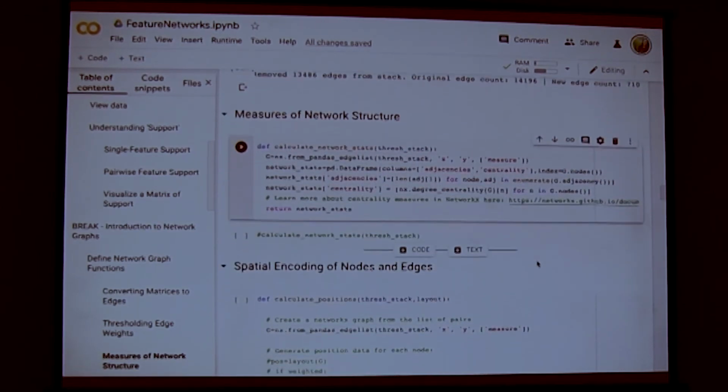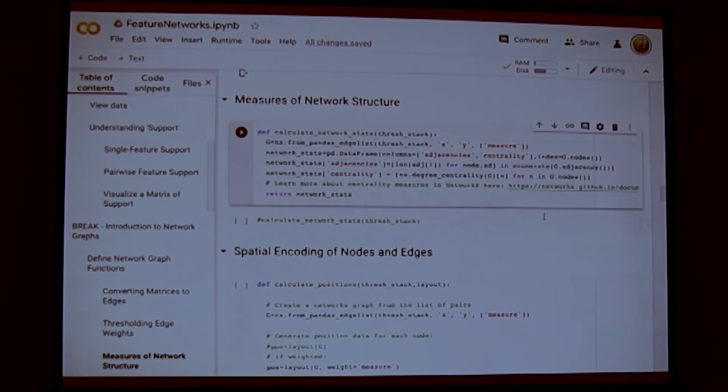So next, what we're going to do is calculate some network statistics, and this is using NetworkX. We can calculate all of the adjacencies for each node, so for every feature, what else is it connected to, and then also the centrality. So how connected is a node to other things and the things that it's connected to as well.